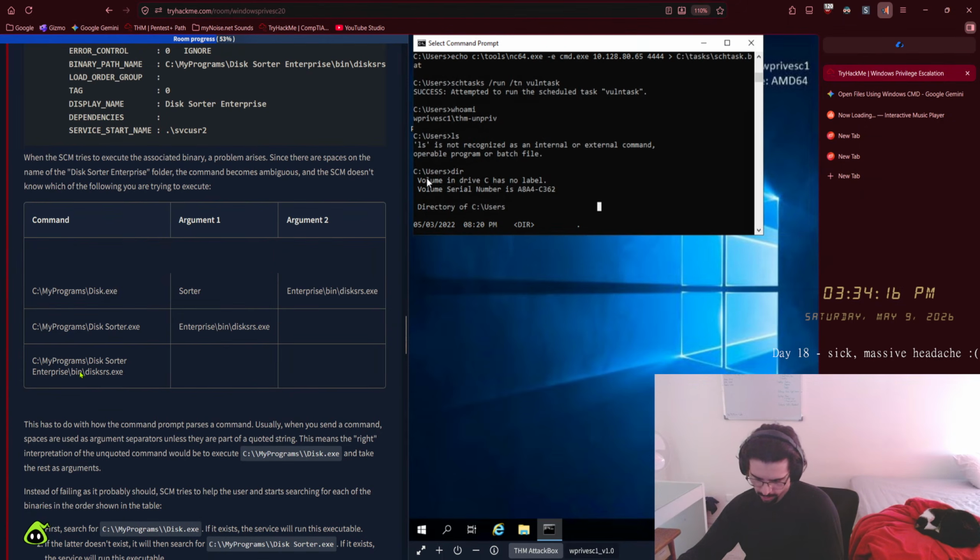This has to do with how the command prompt parses a command. Usually, when you send a command, spaces are used as argument separators, unless they are part of a quoted string. This means the right interpretation of the unquoted command would be to execute C:\MyPrograms\Disk.exe and take the rest as arguments. Instead of failing as it probably should, SCM tries to help the user and starts searching for each of the binaries in the order shown in the table.